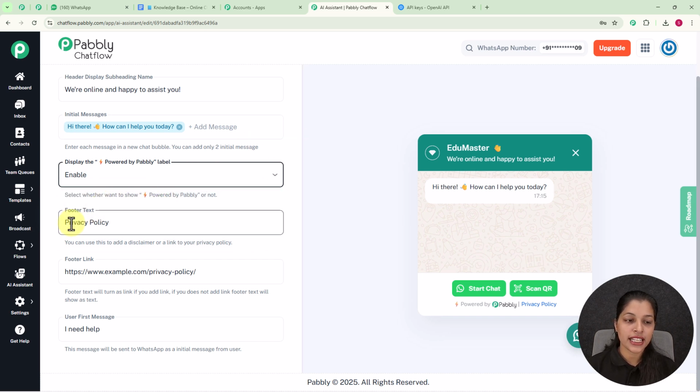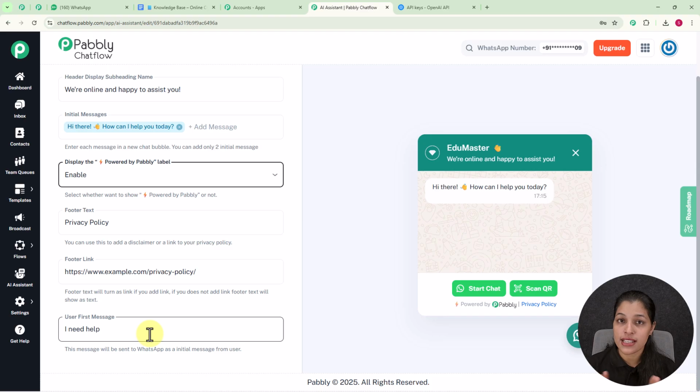And afterwards we are getting this option for footer text, and here we are already getting a footer text, that is privacy policy. So here you can provide your own footer text. And afterwards we are getting this option for footer link, so here you can provide your own footer link. And at last we are getting this option for users first message. So users first message is the message which will be sent to WhatsApp from the user's side.